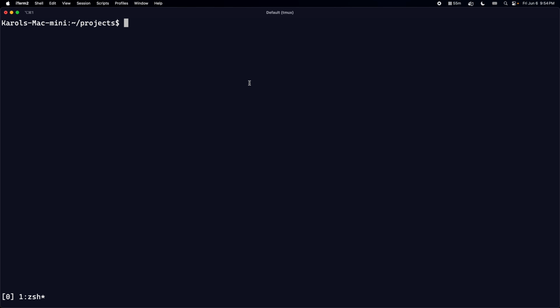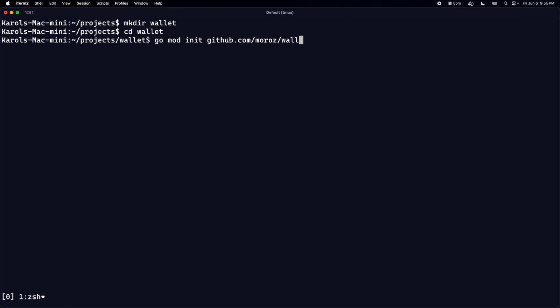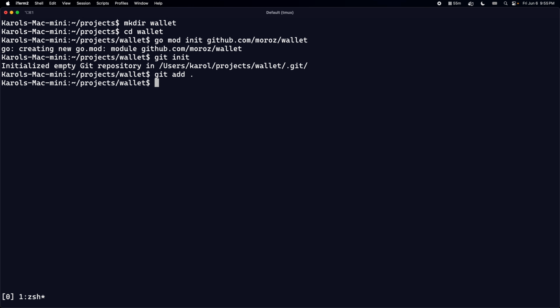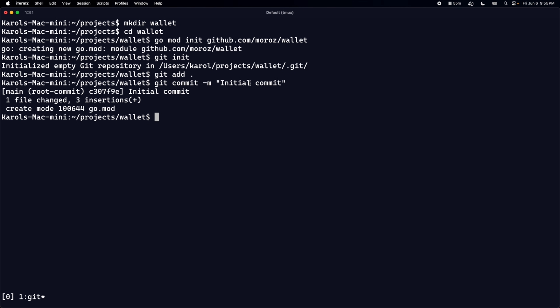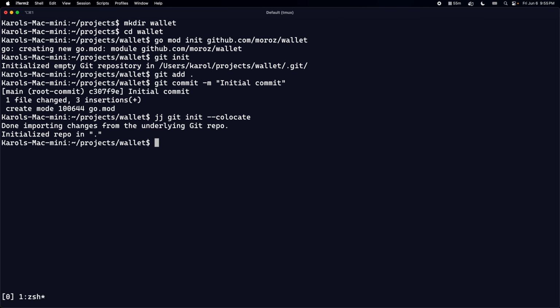Okay, so let's start by creating a directory. I'm going to call it wallet for now. And we can initialize a Go module using go mod init github.com/moros/wallet. And I think we can commit: git init, git add ., git commit -m "initial commit", and then jj git init --colocate. Okay, great.